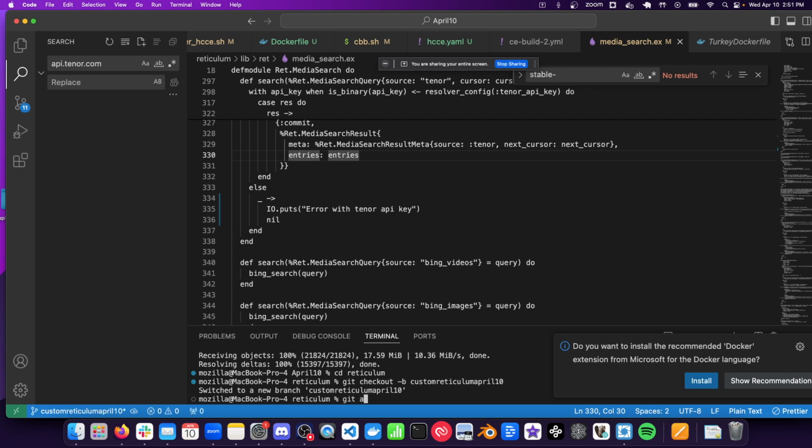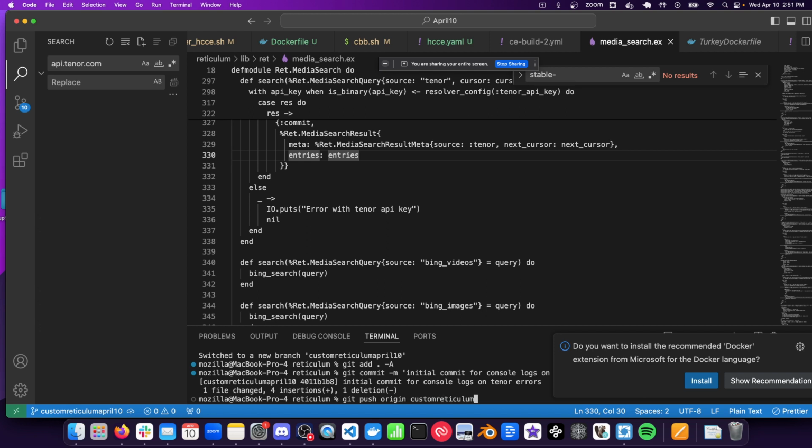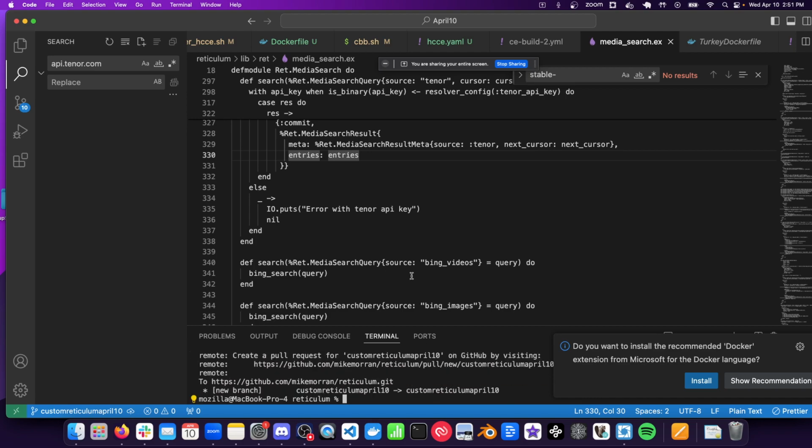So I've switched that branch. I'm going to add my edits. I'm going to commit them. Initial commit for console logs on Tenor errors. Then git push to my custom branch: git push origin custom reticulum April 10th. Cool.